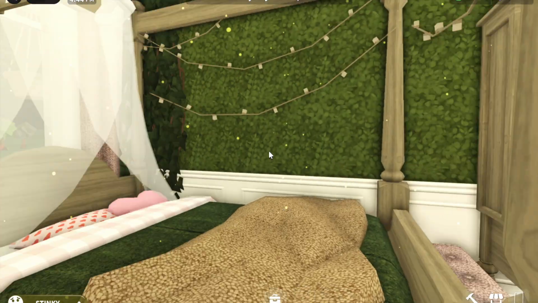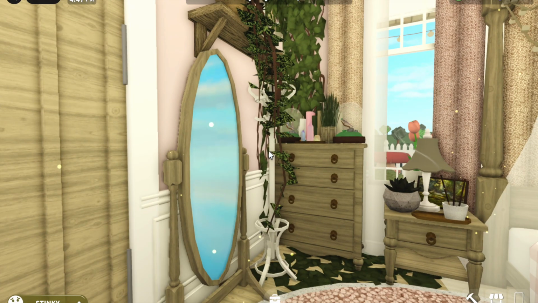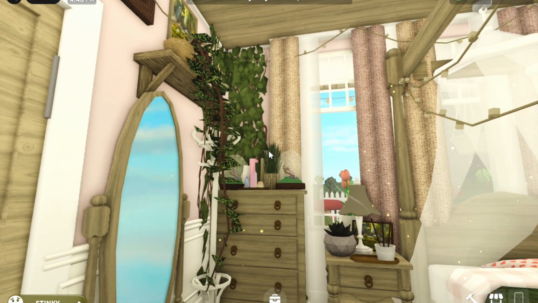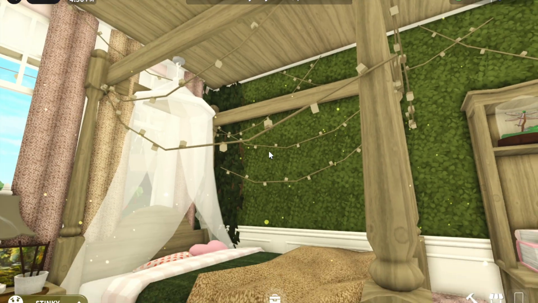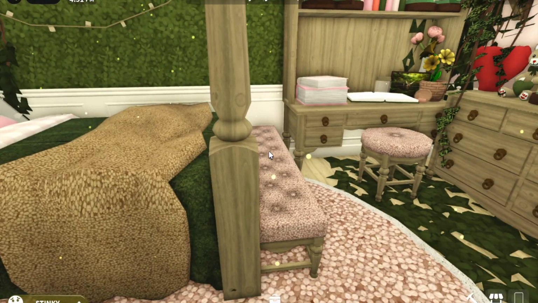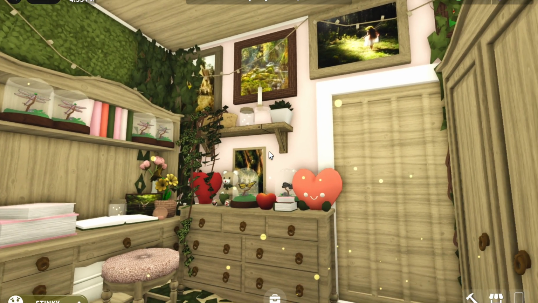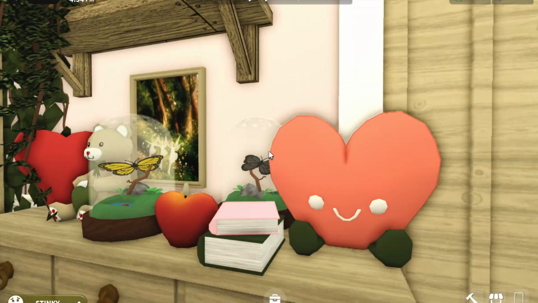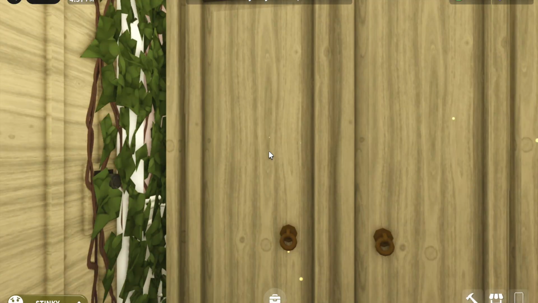And there's only one bedroom in this house, so of course, let me close the door. So of course we have our little area over here with our mirror and dressers, and then we have our bed, which I really do love. It's so mythical, I don't know. And then we have our little desk area with another storage area. I wanted to put a lot of furniture in here just to make it seem more cozy and everything.